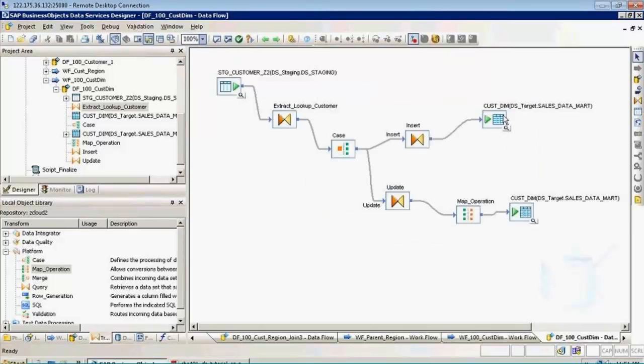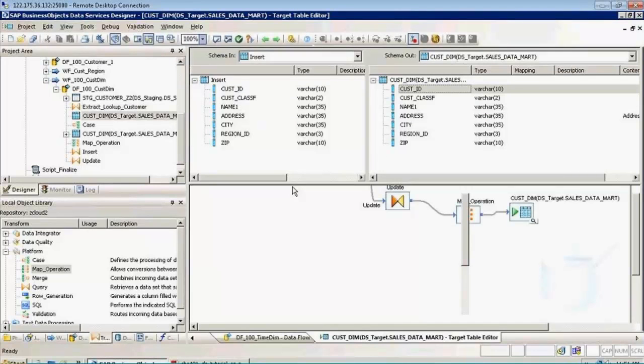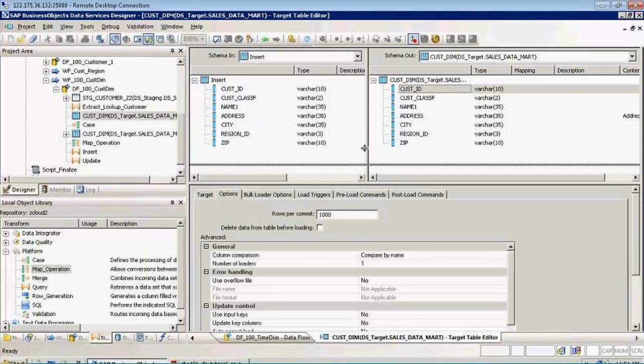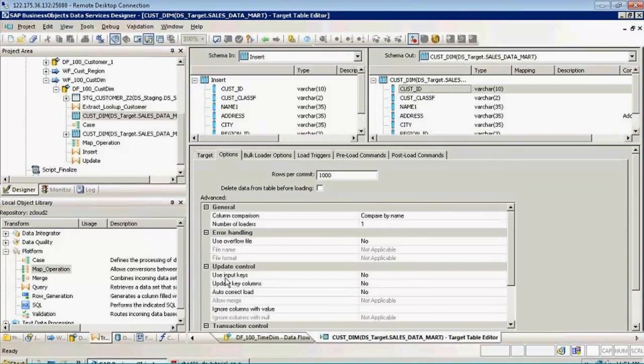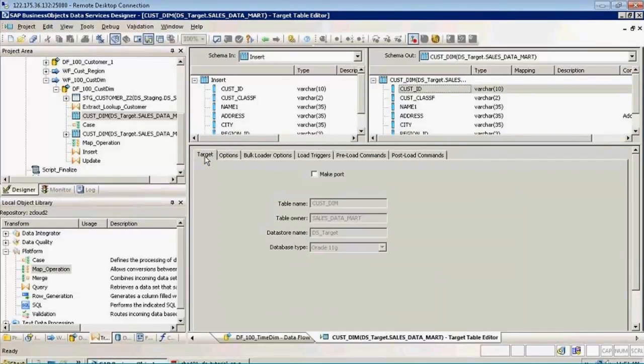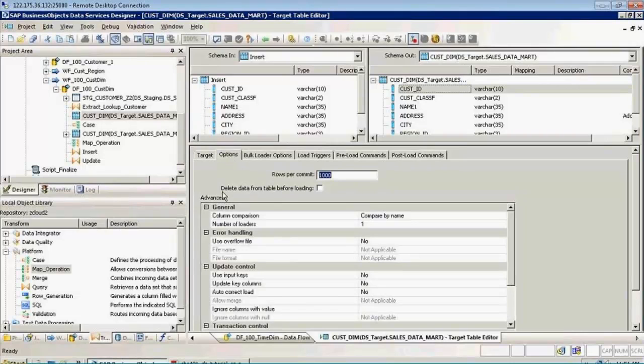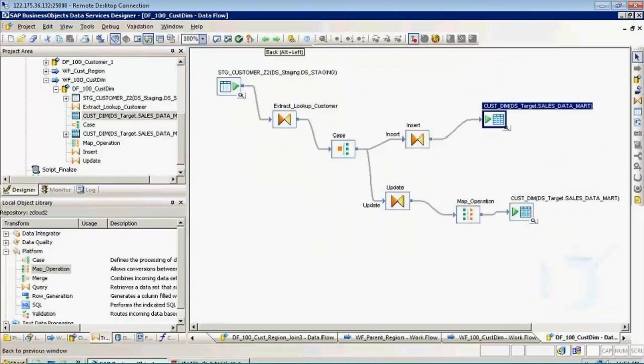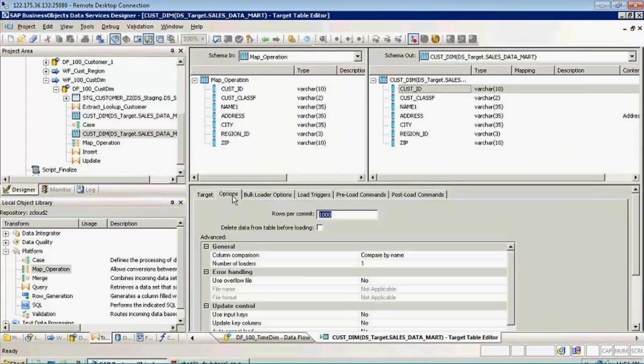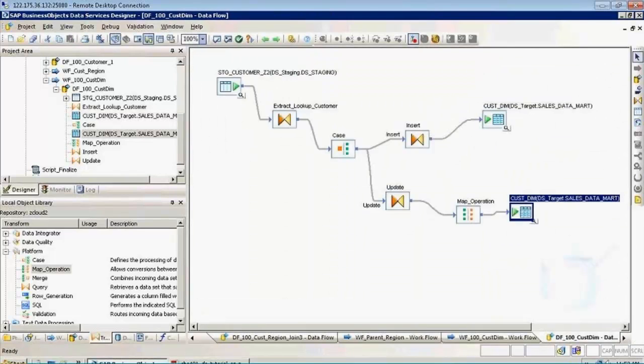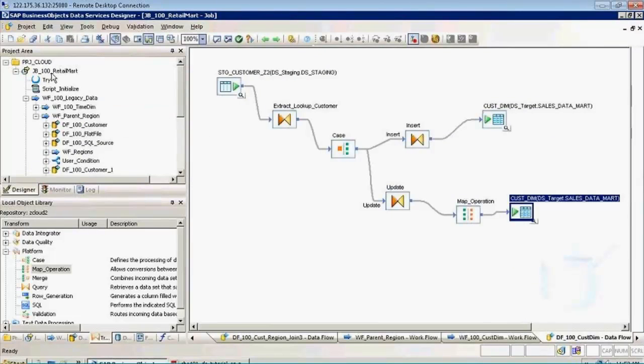I validated the flow here just to make sure that it does not have the truncate and load option anywhere here. Delete data from table before load is not there for insert and for update, because I'm trying to insert and update the data. Run the job.